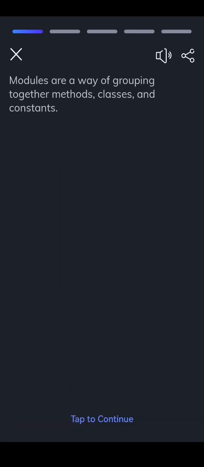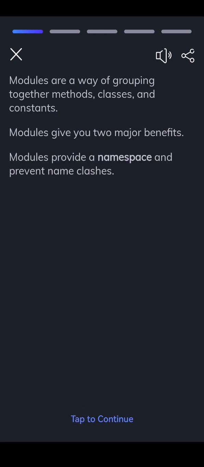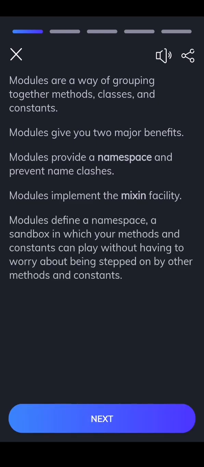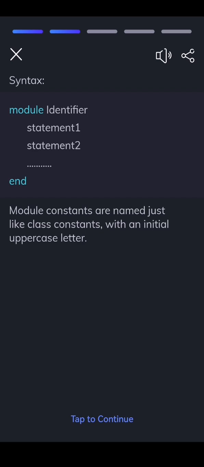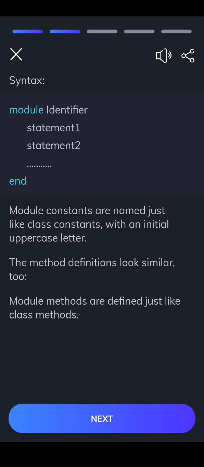Modules are a way of grouping together methods, classes, and constants. Modules provide a namespace and prevent name clashes. Modules implement the mixin facility. Modules define a namespace, a sandbox in which your methods and constants can play without having to worry about being stepped on by other methods and constants. Syntax. Module constants are named just like class constants, with an initial uppercase letter. The method definitions look similar, too. Module methods are defined just like class methods.